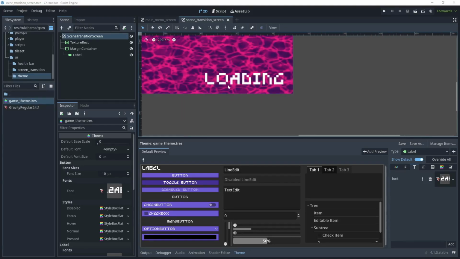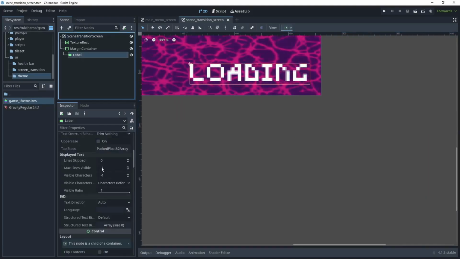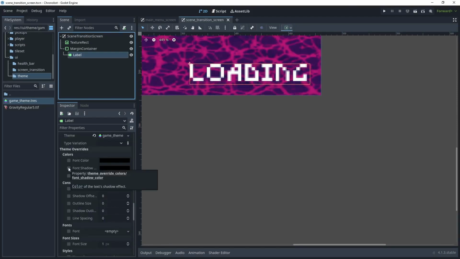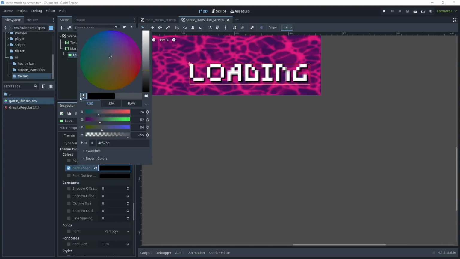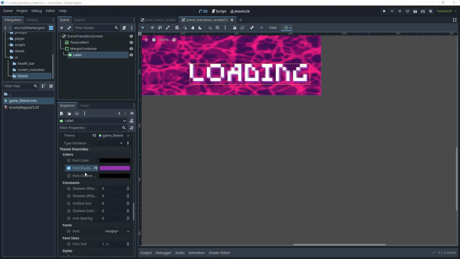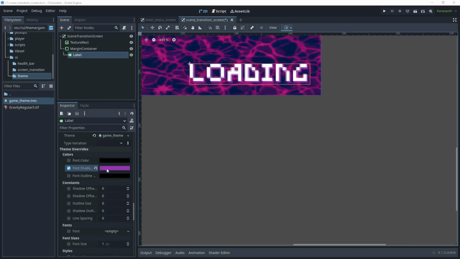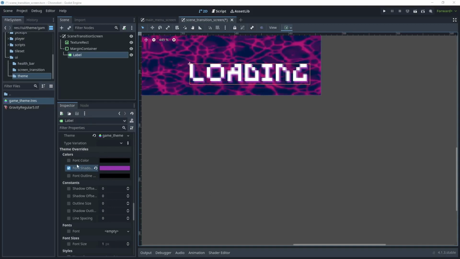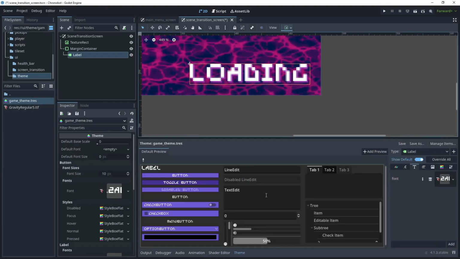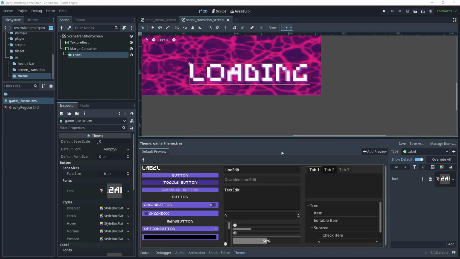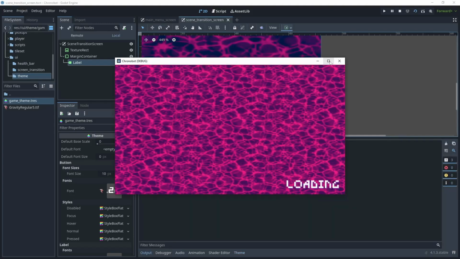And I'll just zoom in on the label, I'll click on label and then just scroll down and on the theme override, I'll just click font shadow and I'll just choose a different colour. And the reason why I've done it in the theme override is so that this doesn't affect every single label. If I change the font shadow in the actual theme itself, then this will be applied to every single label. Now we can test the scene and just maximize the screen. So that's looking good. We've got the loading text here.